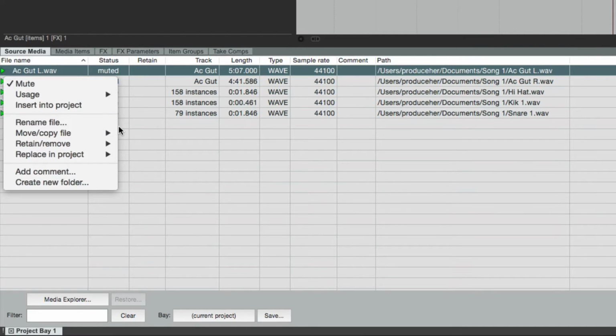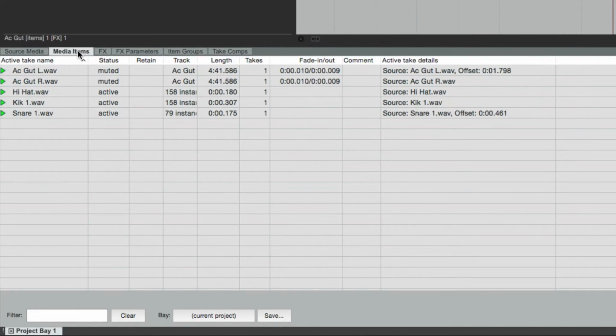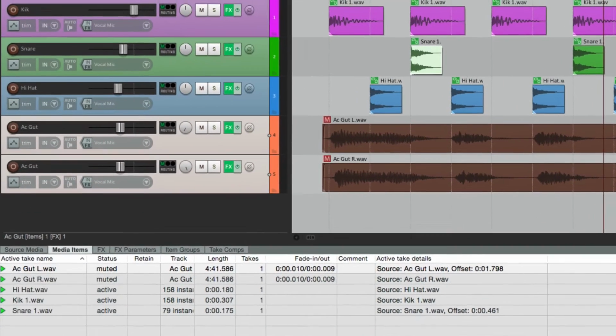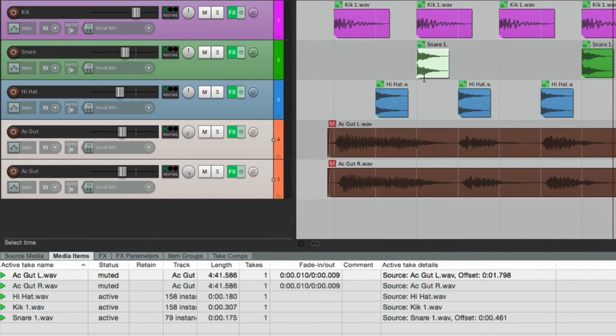So I wouldn't recommend changing this unless you're sure of what you're doing. But what you can do instead is go to Media Items and change it here. Rename the active take. And from here, we could change the name of the take as it appears over here.